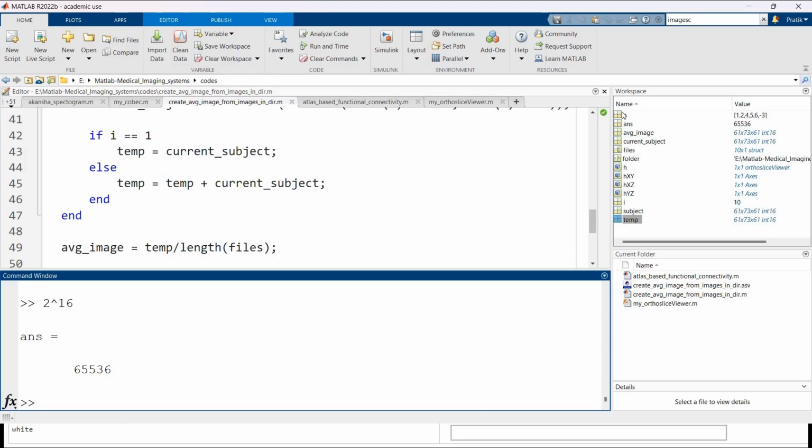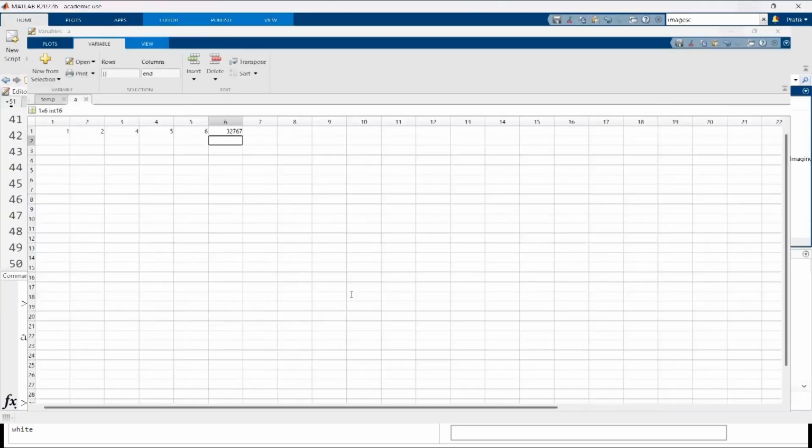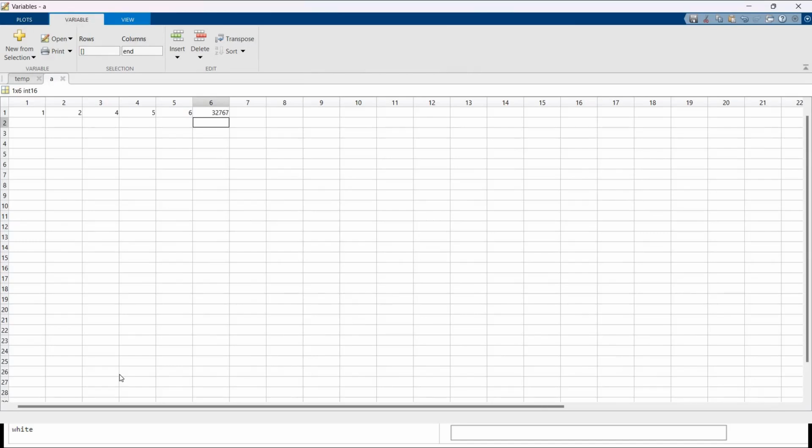That's it. So here's my a. If I try to put a very big number, it will just round it off to the maximum possible number that is allowed in an int16, which is 32767. Notice this is different from what I typed over here. So this was 65536, but somehow it gives me 32767. Any thoughts on why this is the case? Yeah.